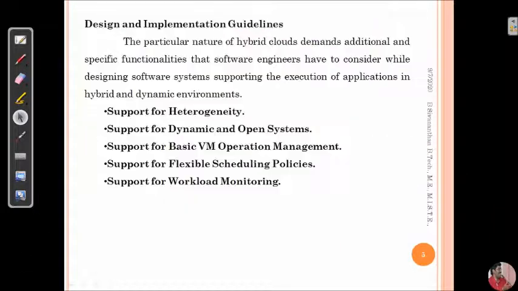Please listen properly. Before getting into the topic, what are the guidelines we need to understand? What are the guidelines we need to follow to provide such things? First, whatever environment we are having has to support heterogeneity. As you all know, heterogeneity means there are different types of resources, a different set of resources that have to be supported. Then it has to support a dynamic and open system. Then it has to support basic virtual machine operation management, right from the creation of the virtual machine to the virtual machine termination. And it has to support a flexible scheduling policy.